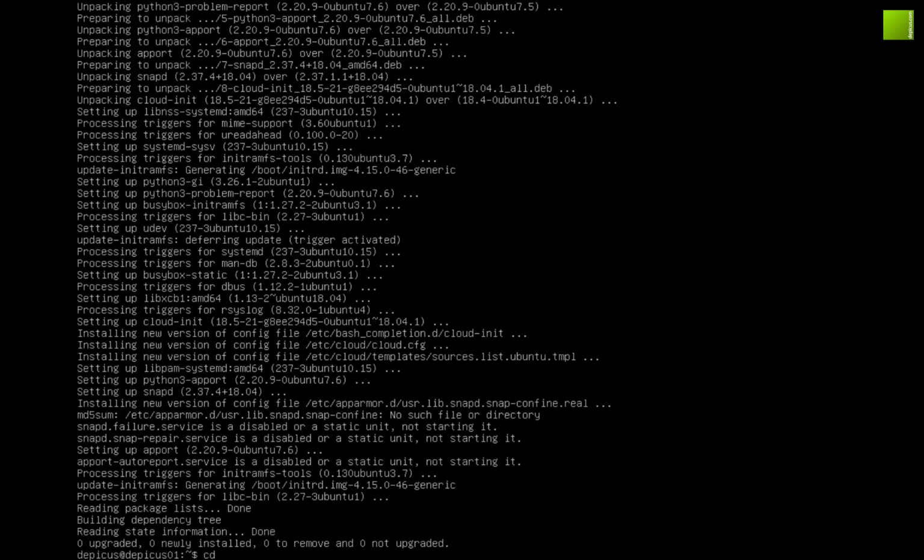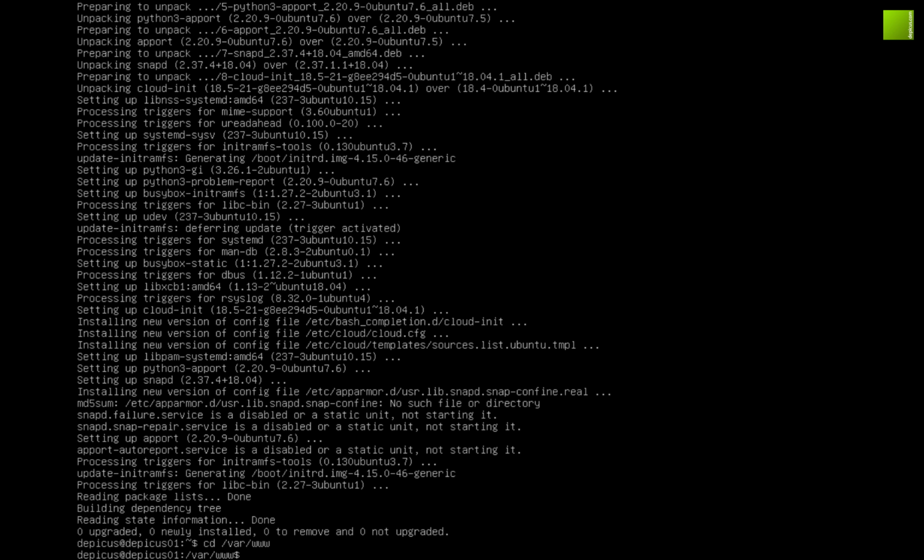So we're going to install WordPress. I'm just going to change to the web page folder, /var/www, and next we want to download the files that we want. So wget and then http://wordpress.org/latest.tar.gz. That will get us the latest version.